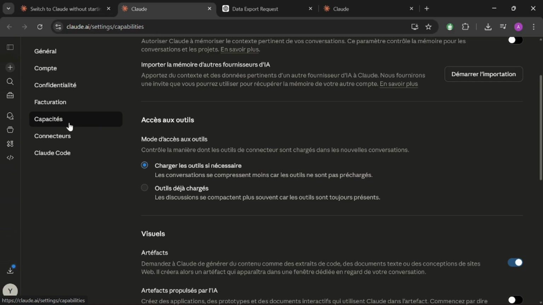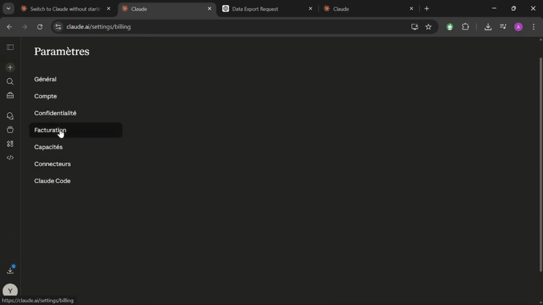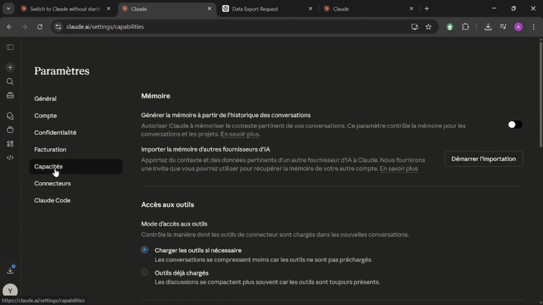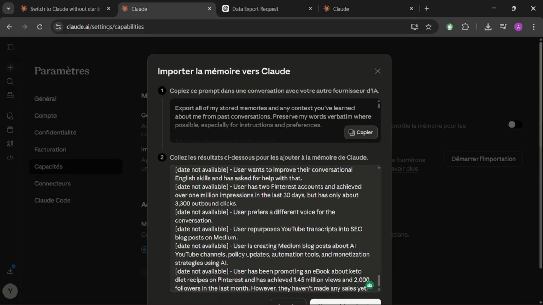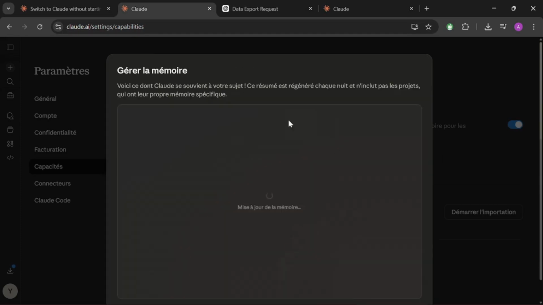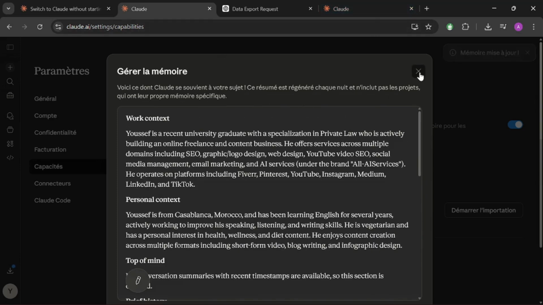Let's click on this now. No, not this, this is the option. Click import and just paste the prompt here. That's it. Now all your information from ChatGPT is uploading on Claude and you can use it for free.